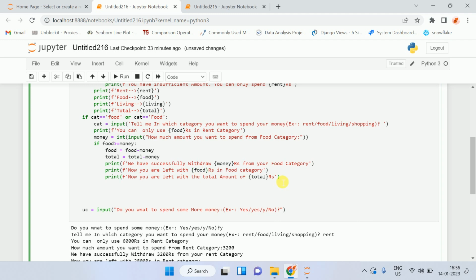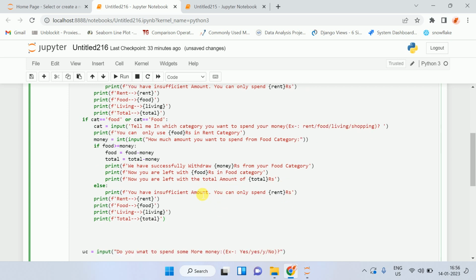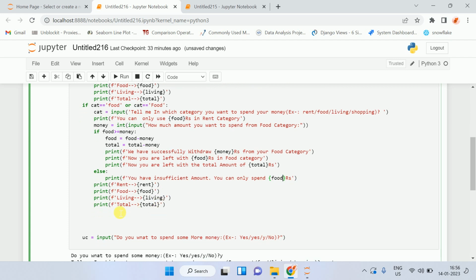Else, otherwise we will write here, you have insufficient amount, you can only spend this much amount in the food category, right?